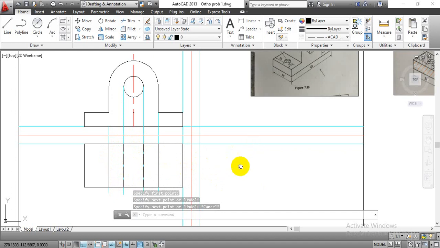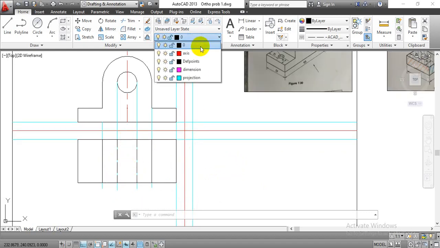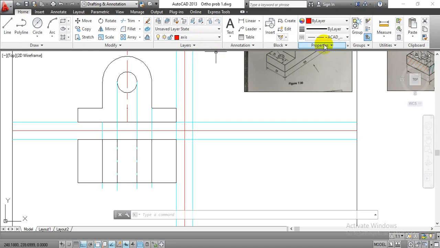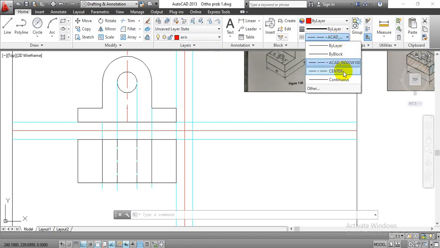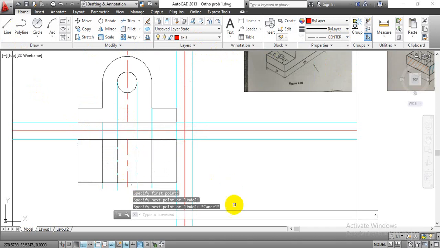Now the remaining thing is that we need to draw a center line over here. Okay, so to have that, just go with this axis layer, select this center line, again go with the line command, and the same line we are going to carry in a top view. So just select these 2 points. So by this way we can have that center line over there.